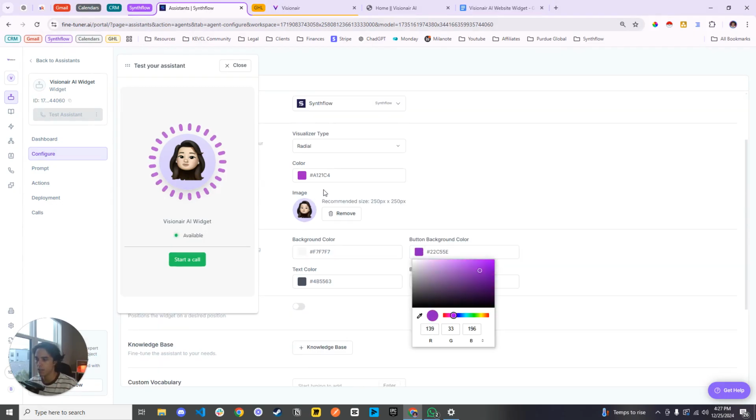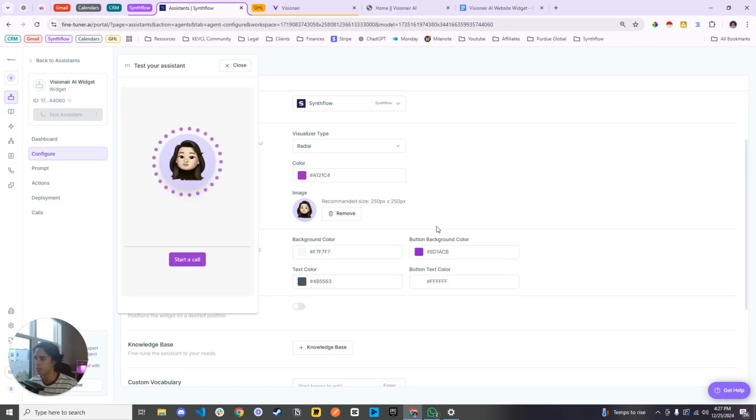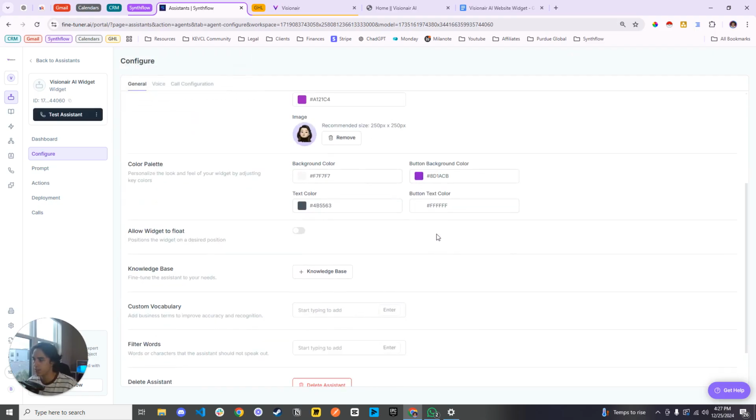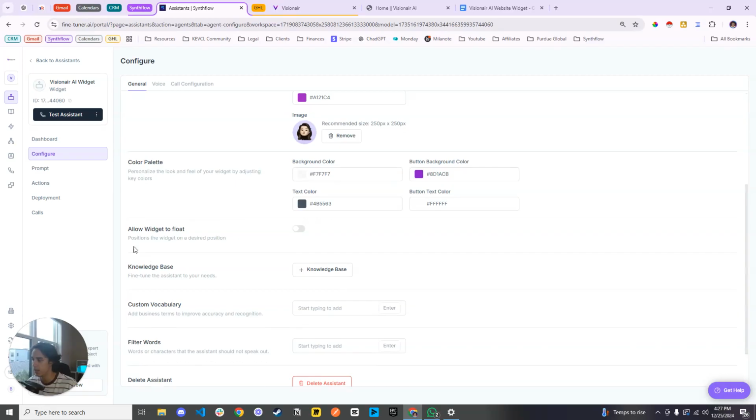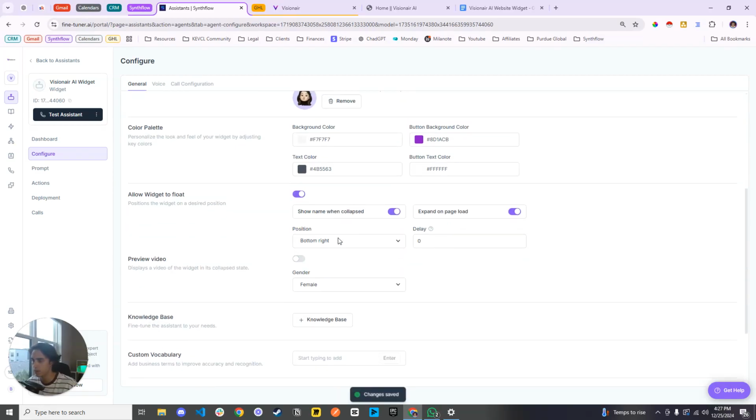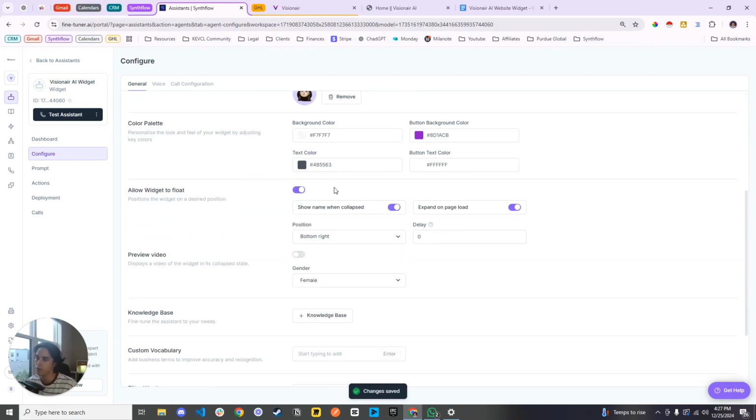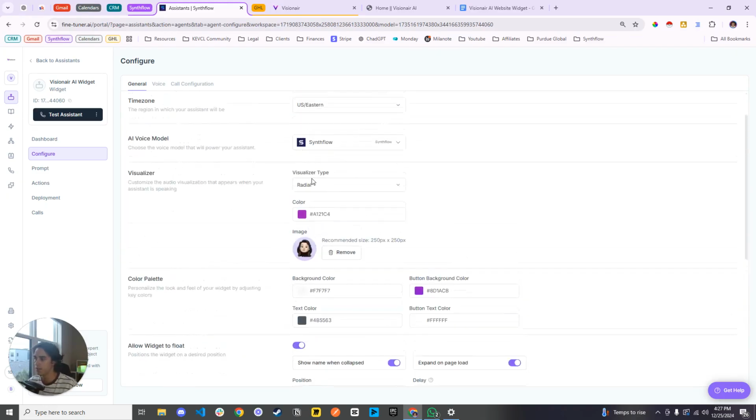And then I'm going to change the button to a more purple color, and it should look nice. Okay, so that looks good. Let's keep it like that. I feel like that's nice. We're not going to be using a knowledge base. And this is what I was talking about. I think maybe I should make it float. We'll see, but it should be relatively easy to add.